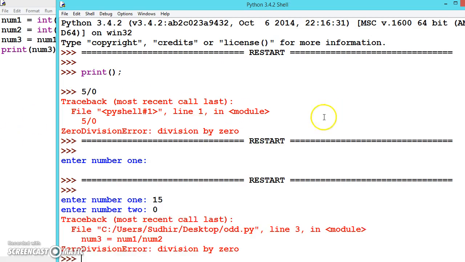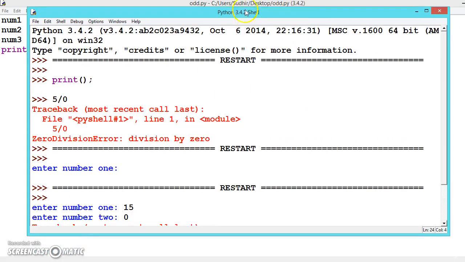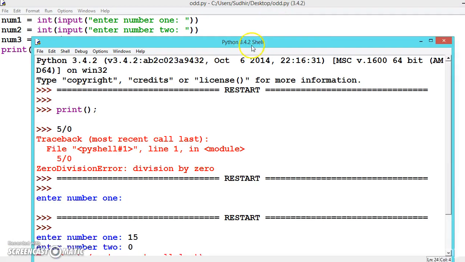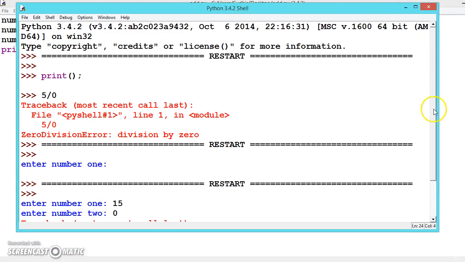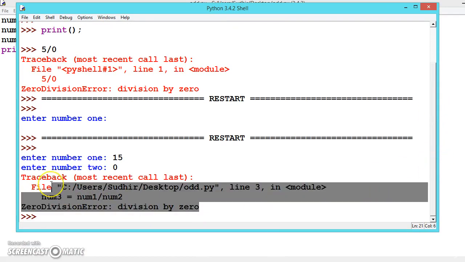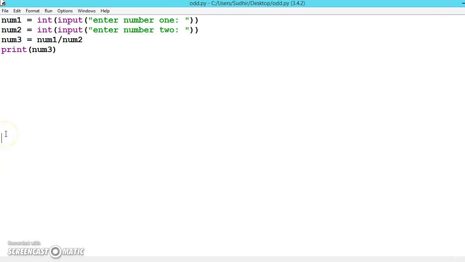So now see, we are getting this error. Let me bring it up a little bit. So we are getting this error, and sometimes we don't understand what it is saying. So here we will be giving some meaningful string, so that the user can understand what the problem is. For that we can write this block.